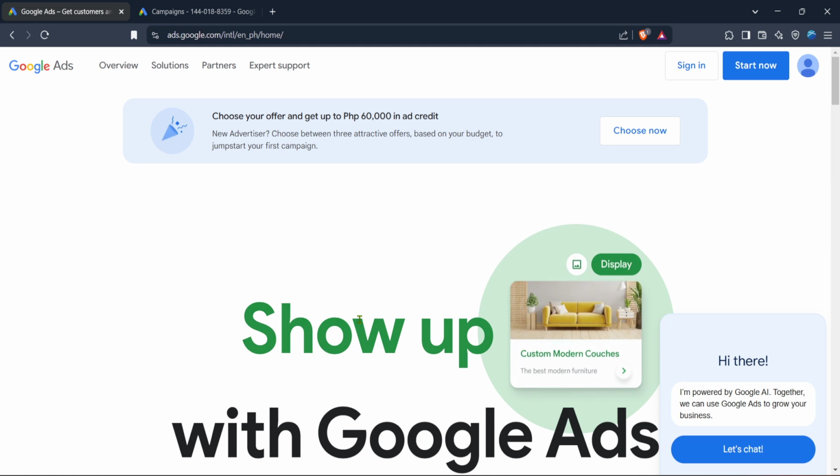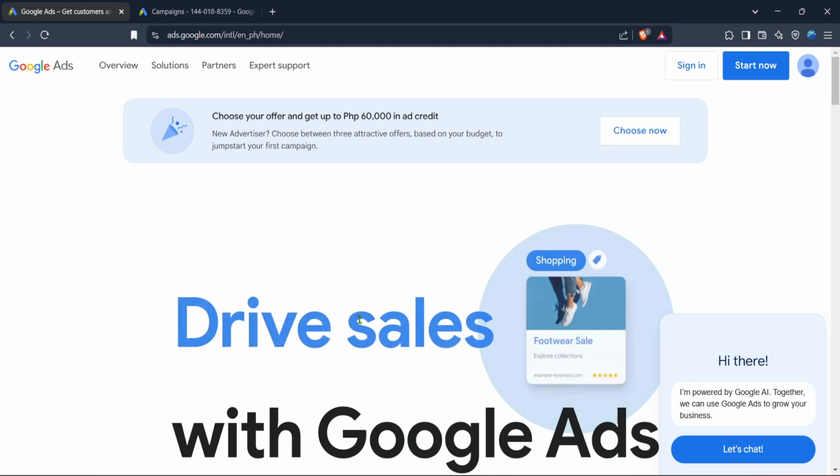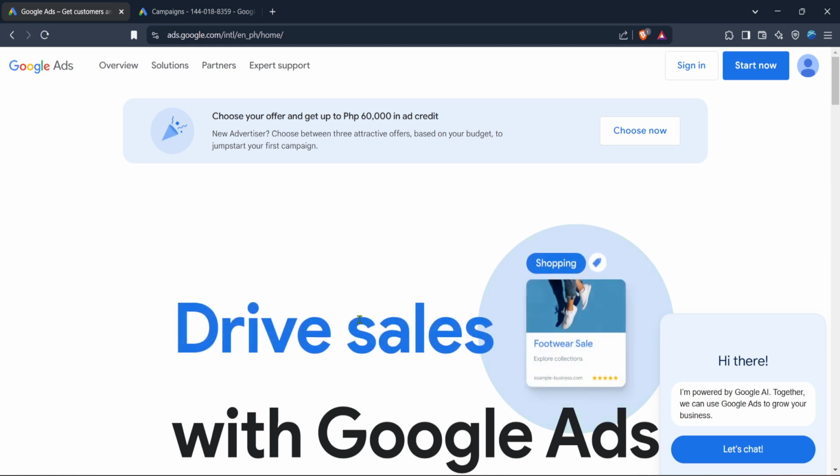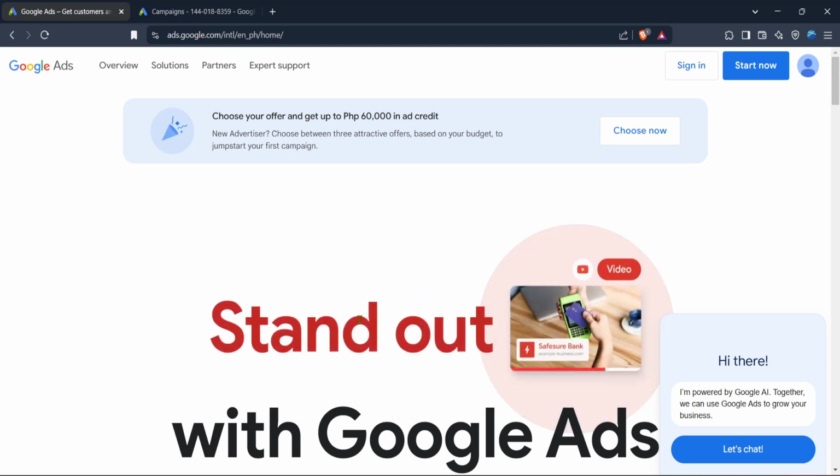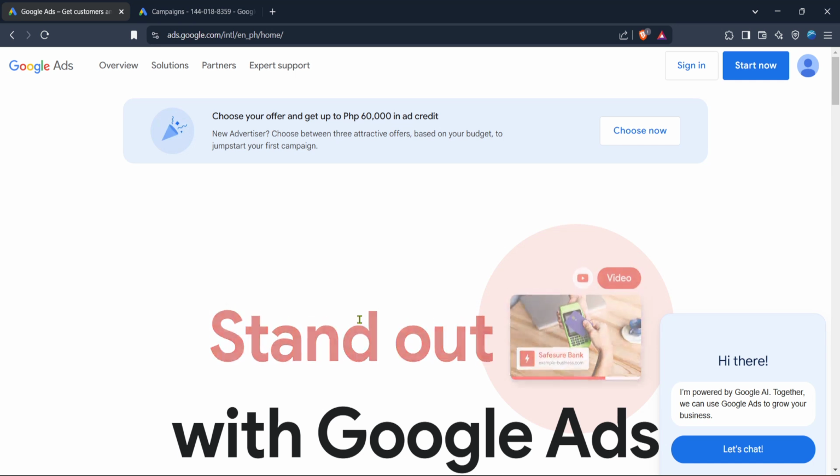First, we need to head over to the Google Ads website. Open your preferred web browser and type in the URL ads.google.com. This is your main hub for creating and managing Google Ads, and it's where you'll find all the tools you need to connect with potential customers.